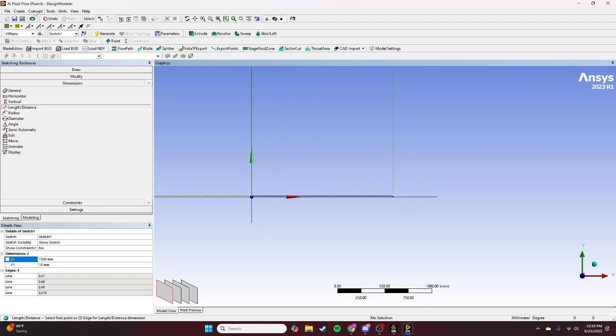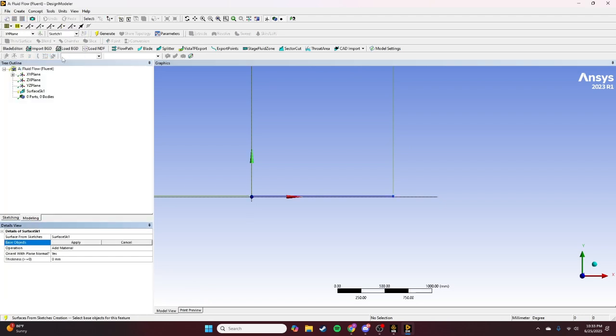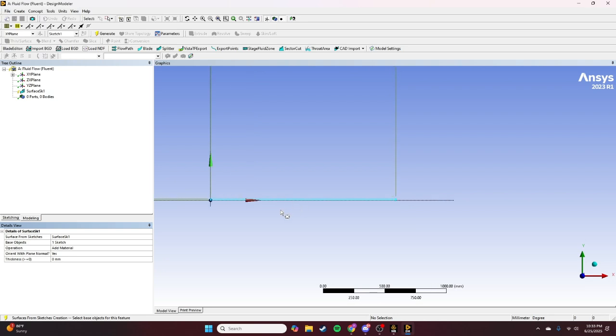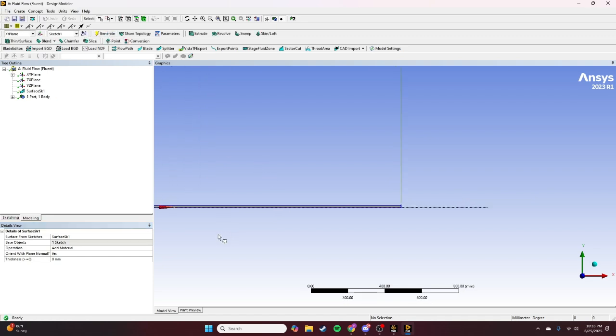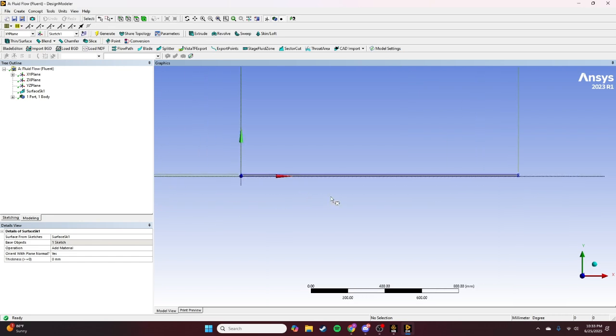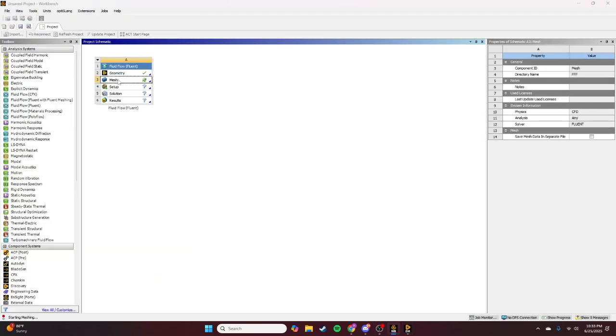Next, we're going to select Concept at the top and select Surfaces from Sketches. Change this to a box select. And then we're going to click Apply. And then we're going to select Generate. And that creates a surface. Now we're going to go back to the workbench and double click on Mesh.